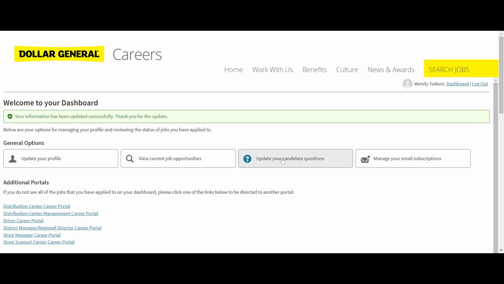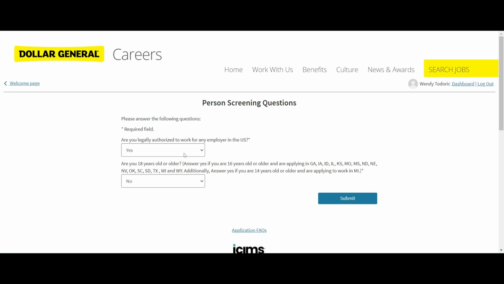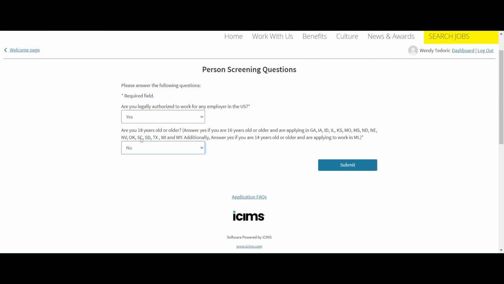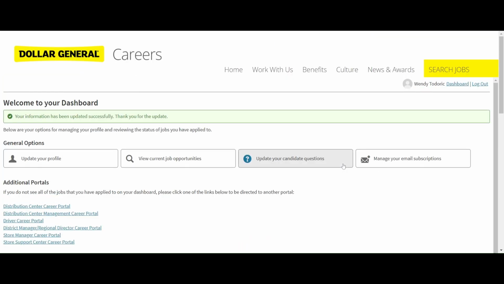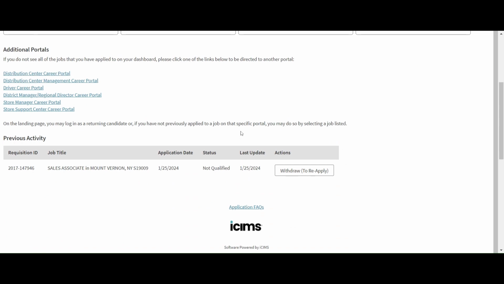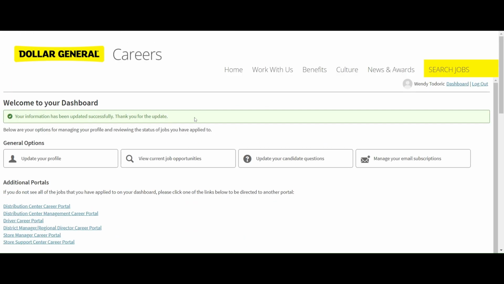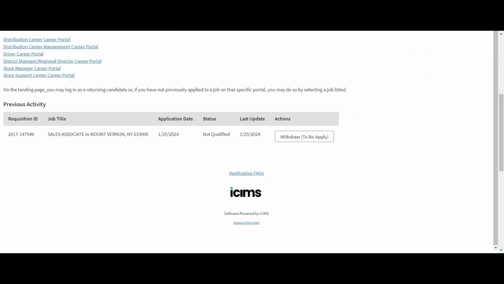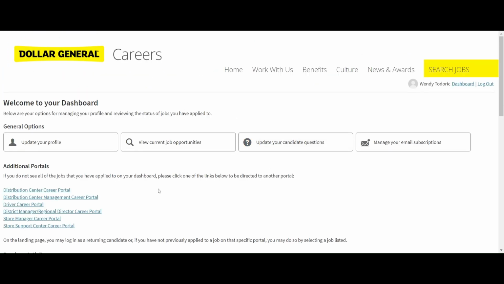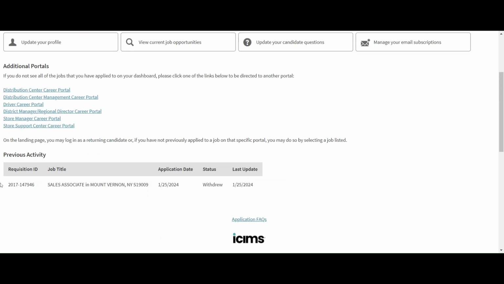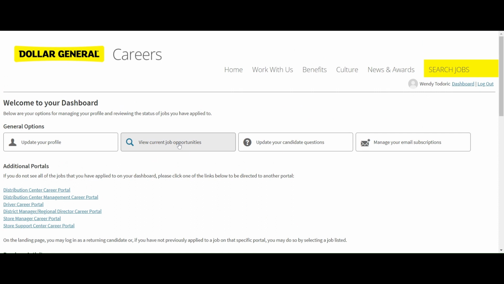That was our profile. View candidate questions. I believe it was under that. So yes, are you 18? Right here, 18 years old or older? Yes. So now we're going to submit it. All right, now, is there more? Thank you for the update. Let's refresh. Can we still apply now? Withdraw to reapply. Okay, so we're going to click on that. Perfect, so now we can apply again.